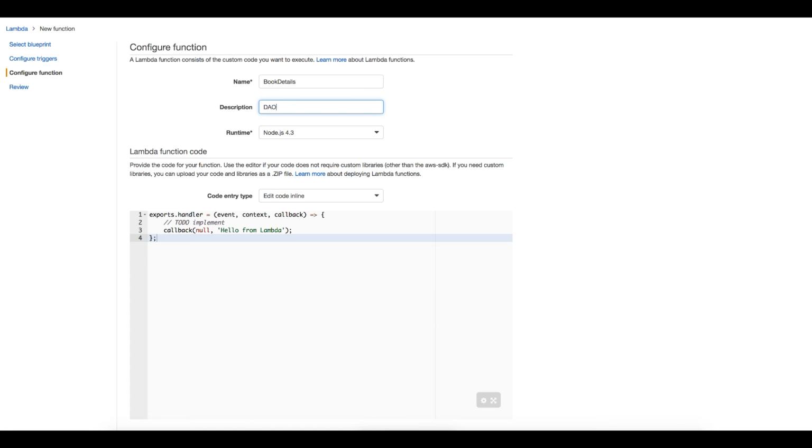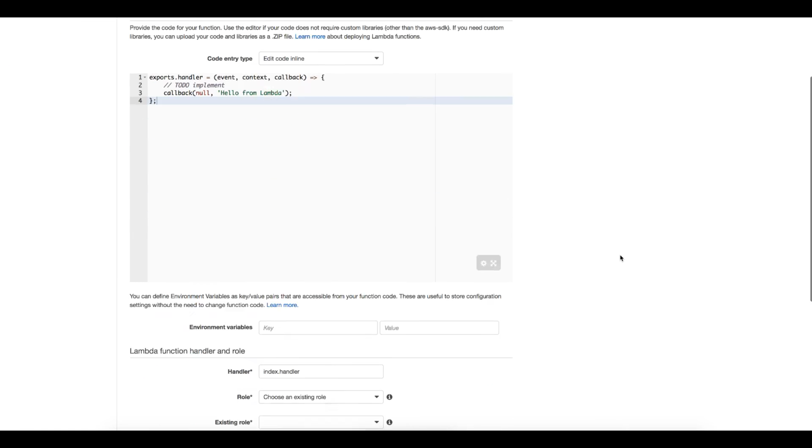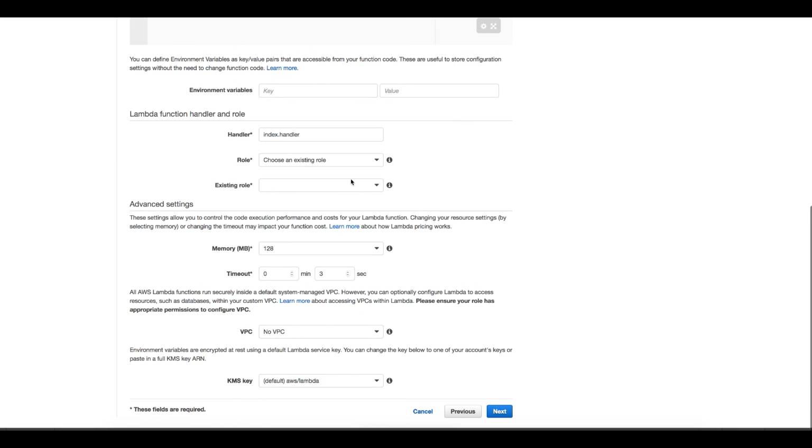This is now the function for my books table. Here you can choose the runtime. I will go with Node.js, and I will just leave the default code as it is for now. The handler is fine. The role here, I have to choose an IAM role that allows the Lambda function access to DynamoDB. So I already created this role before, and it is just an IAM role with a policy that allows the Lambda function to access DynamoDB and allows the Lambda function to assume this role.